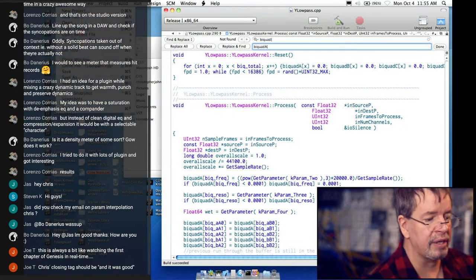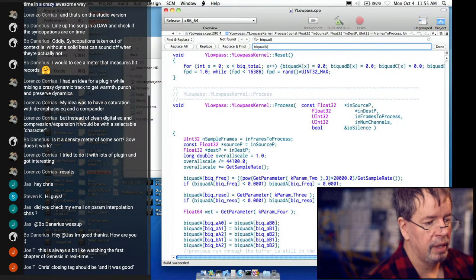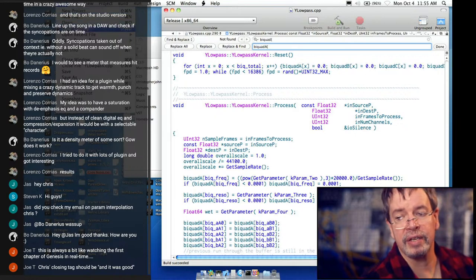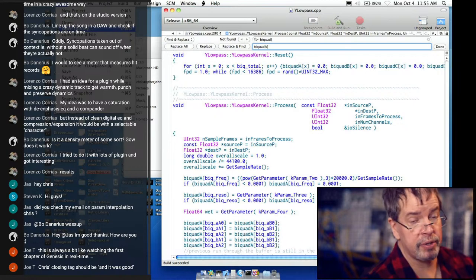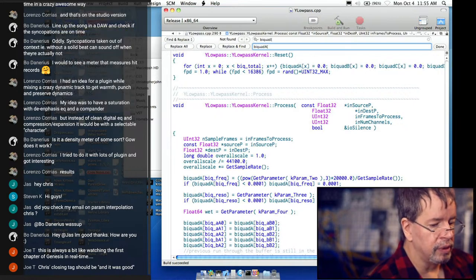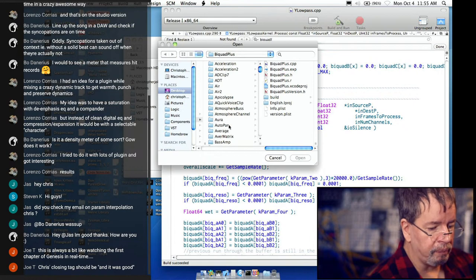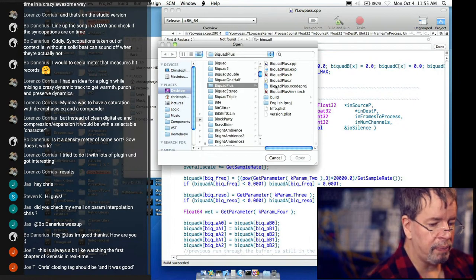So let's go back into that other one. Or let's go into another thing. Let's make it match the VST, seeing as I'm doing it that way. This is going to be more of a jammy kind of filter rather than set the exact parameters. So let's look at what Biquad Plus does in the VST form.